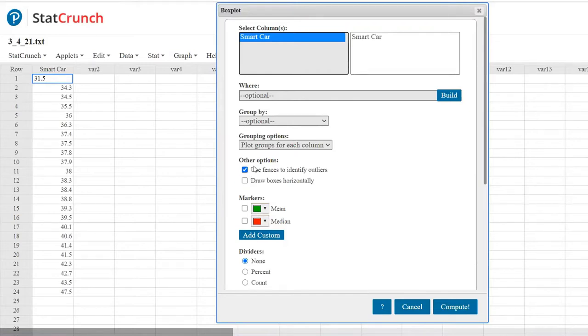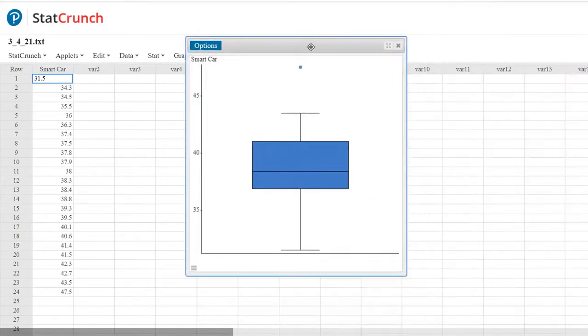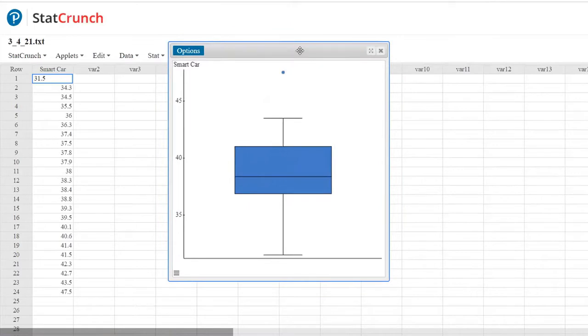I do want to point out that there's this option right here that's got a selection by default that says use fences to identify outliers. So you have the option of not identifying outliers if you remove that check mark, or identifying outliers. Again, I don't really understand a reason why we would not want to identify outliers, so we're going to generally leave that check marked. Now look what happens when I say compute.